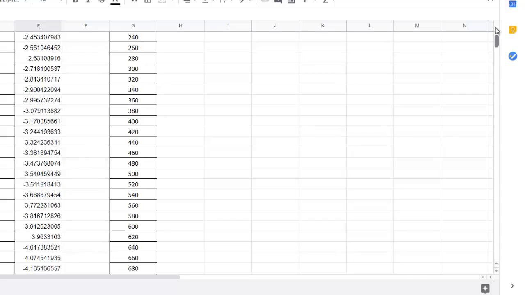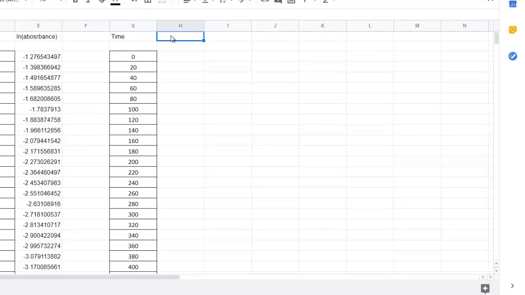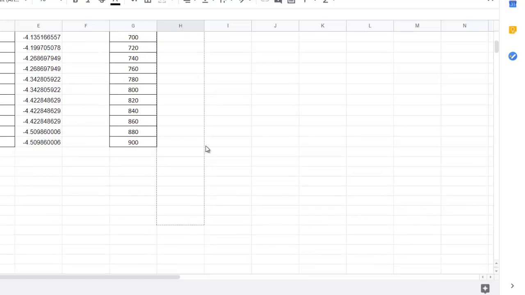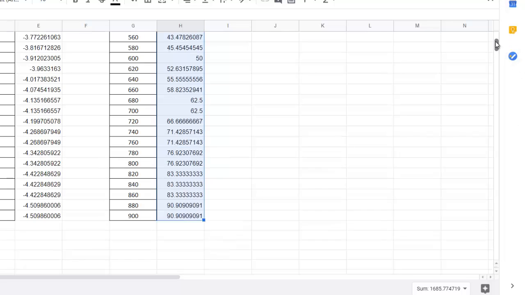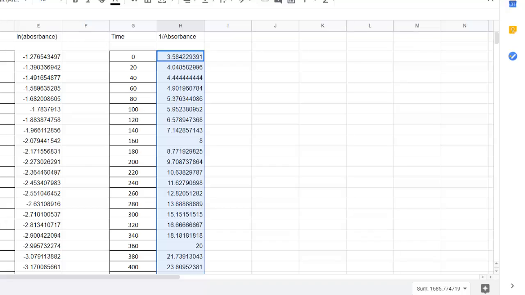Pretty simple there. Okay, we're going to do the same thing up here, but for this one, it's going to be 1 over the absorbance. So equals sign again tells it that we're going to do an equation. 1 divided by our absorbance there, enter. And once again, I'll highlight that and then drag it down. And there's my data. The reason I make 3 different columns is that it makes it a lot easier now that I want to graph this.